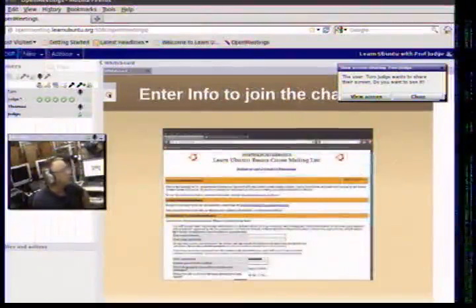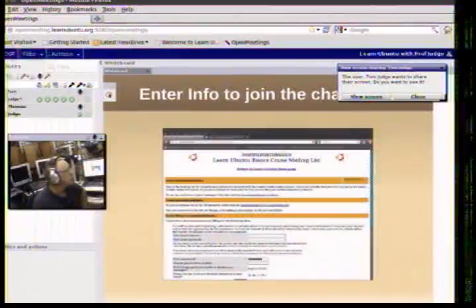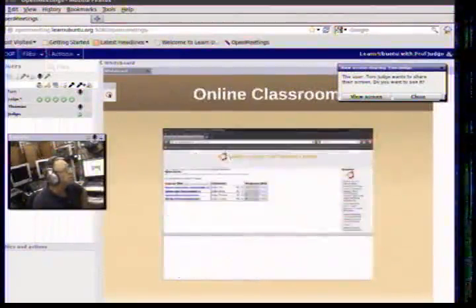And here's a sample of what the page looks like to sign up for a mailing list. Basically, you supply an email address, confirm it, and a password, and you're in.